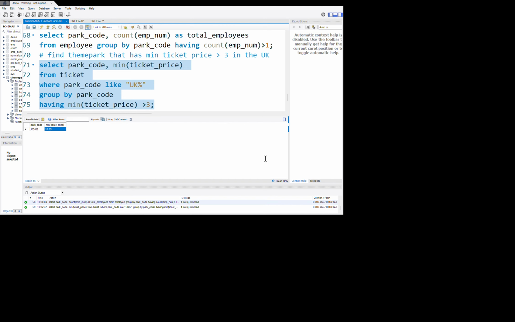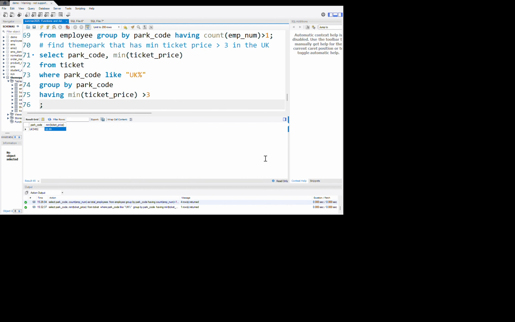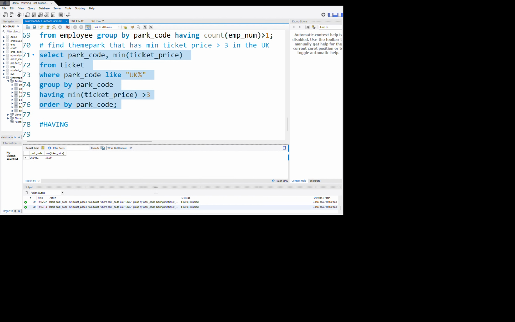So remember the order. Now if I want to add order by to order the result based on park code, then where is order by? Order by is always the last one, the last clause of the select statement. So order by park code, for example. Because there is only one result, we cannot see the effect of order by, but actually it works if there is more than one result, right?